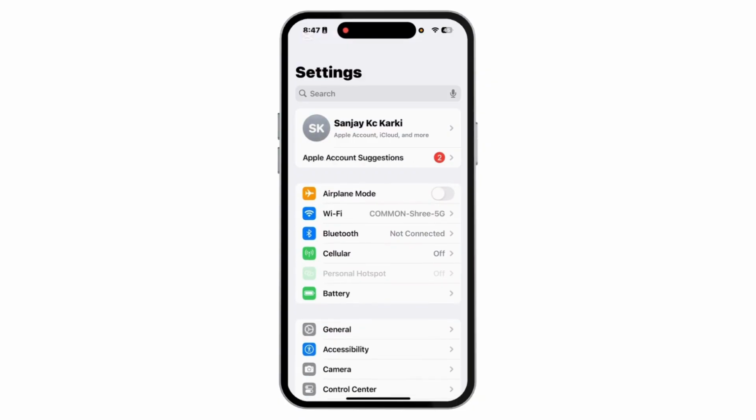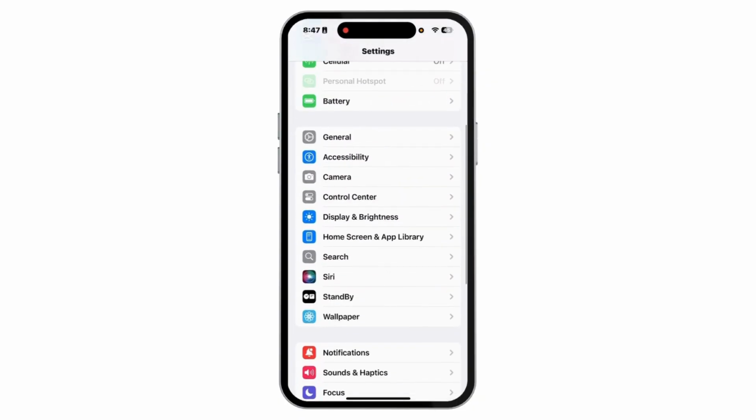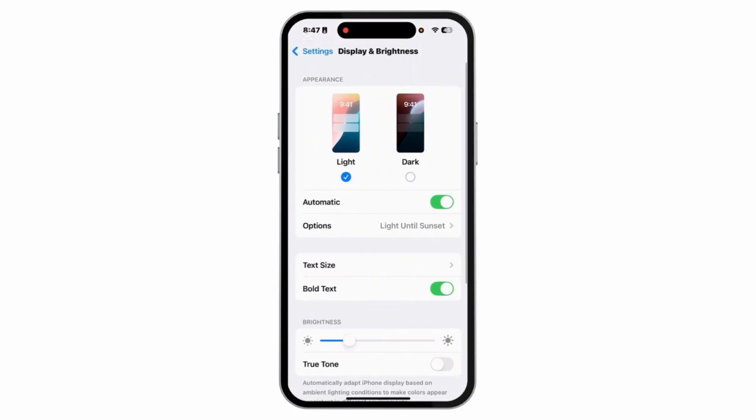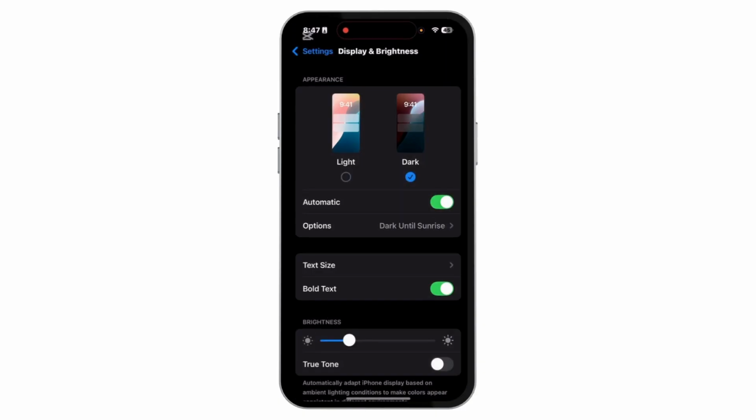After you open settings, you'll have to scroll down and tap on the option Display and Brightness. From this Display and Brightness section, tap on the option Dark at the top, and after you tap on that, you'll be able to enable dark mode on your iPhone.